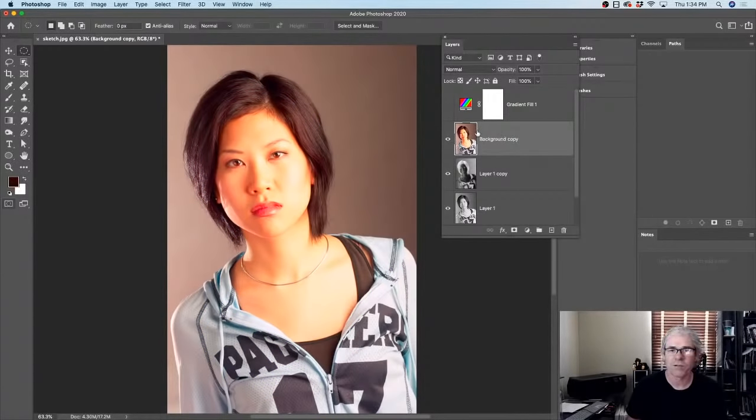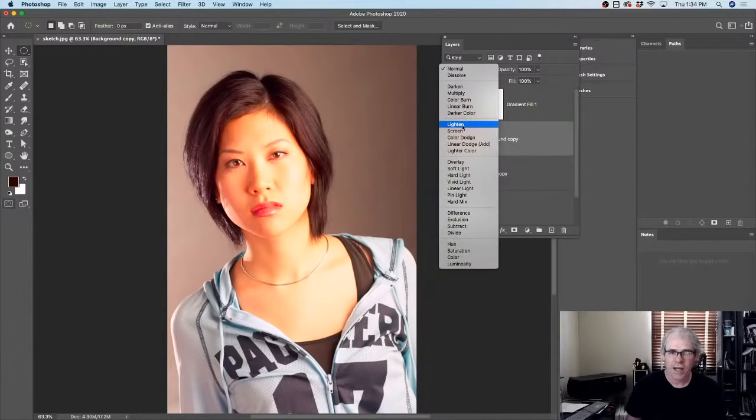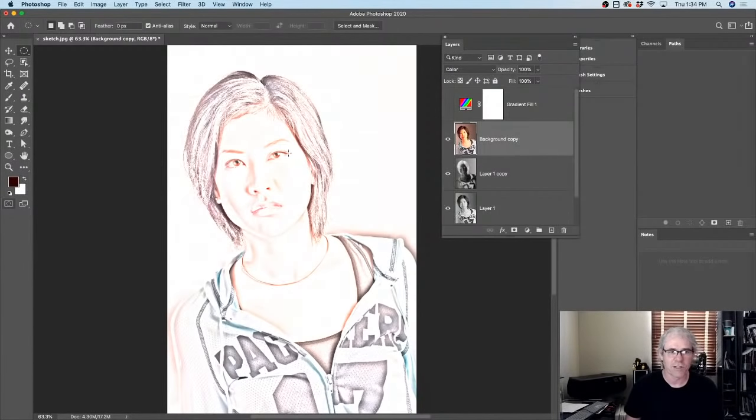But the other thing I was going to do is just go to the regular photo and change this to color mode, and then you can use the original colors over that pencil sketch if that's something that you would rather do there. So just kind of a variation.